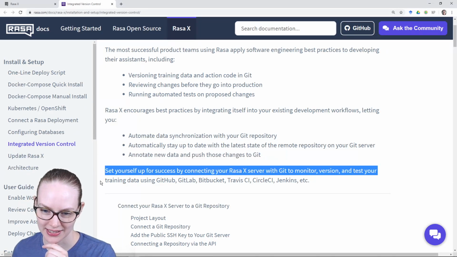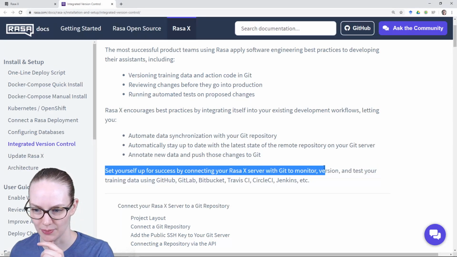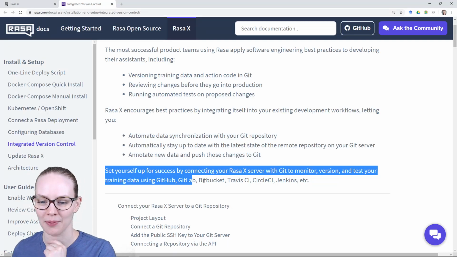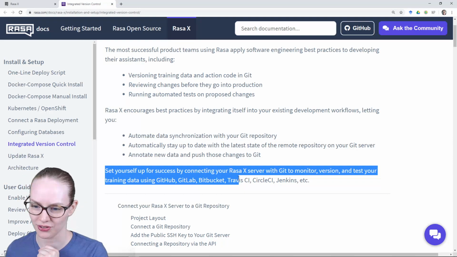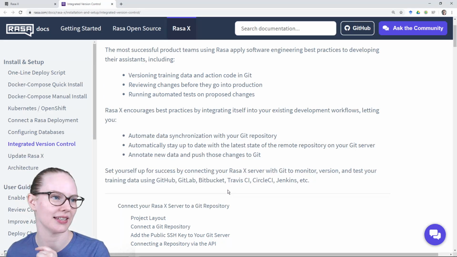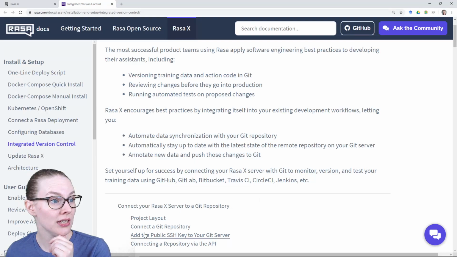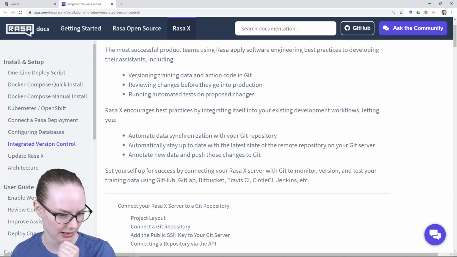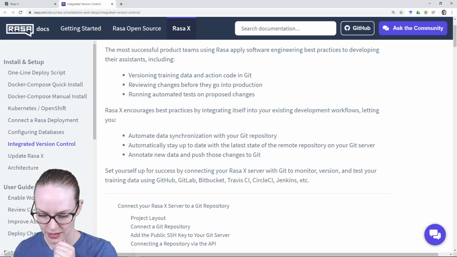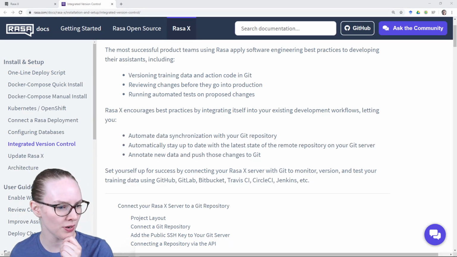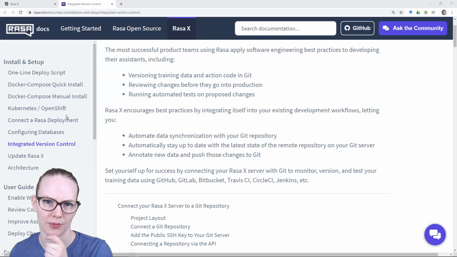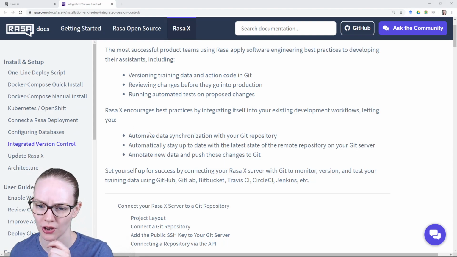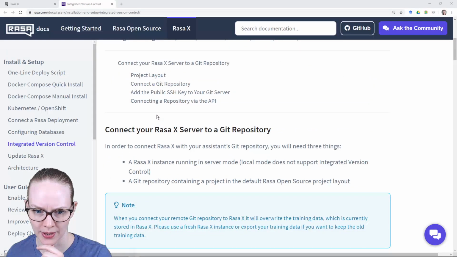Set yourself up for success by connecting your Rasa X server with Git to monitor, version, and test your training data using GitHub, GitLab, Bitbucket, Travis CI, Circle CI, Jenkins, etc. Yeah, so we're using GitHub for this project. The link is in the bottom of the YouTube description, and I can actually post it on Twitch if anyone there would like to see it, but if you search for GitHub RCTATMAN dialect bot, I think is what it's called, you should be able to find it pretty quick.